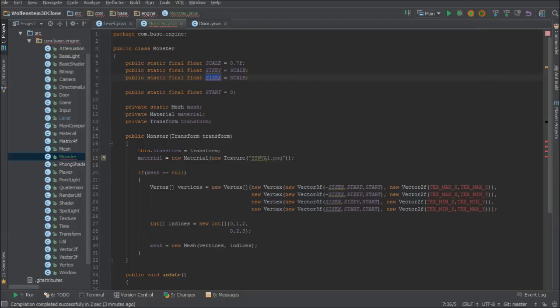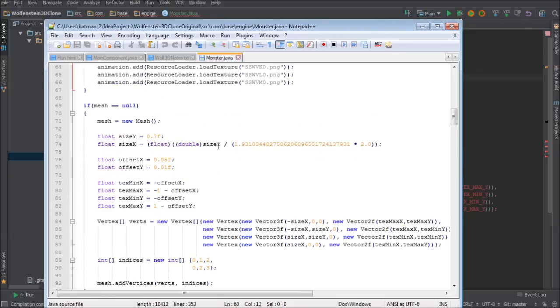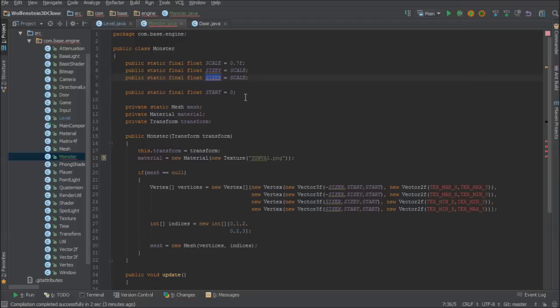And I do not have this ridiculous constant I calculated memorized, so I'm going to pull up my notes, and I'm going to copy. This is how I calculated size x. I know. I know. It's... Wait. Size y, never mind.